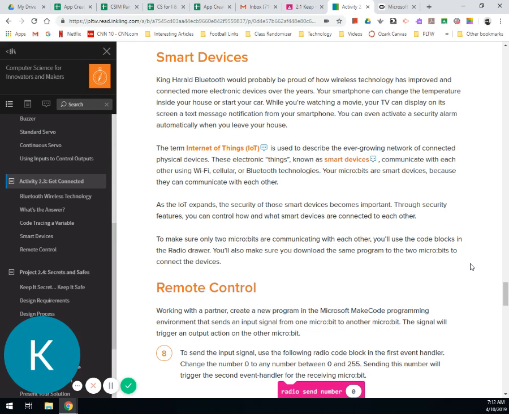Your microbits are smart devices because they can communicate with each other. As the Internet of Things expands, the security of those smart devices becomes important. Through security features, you can control how and what smart devices are connected to each other. To make sure only 2 microbits are communicating with each other, you'll use the code blocks in the radio drawer. You'll also make sure you download the same program to the 2 microbits to connect the devices.